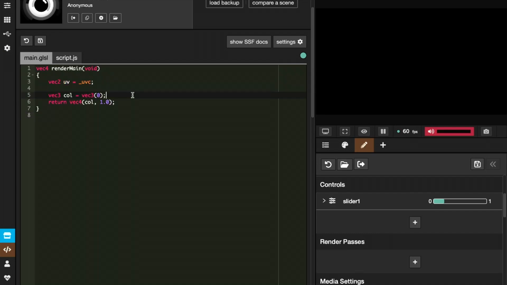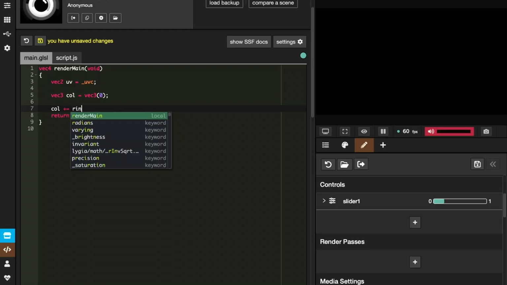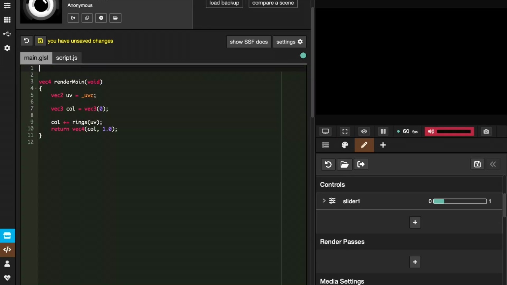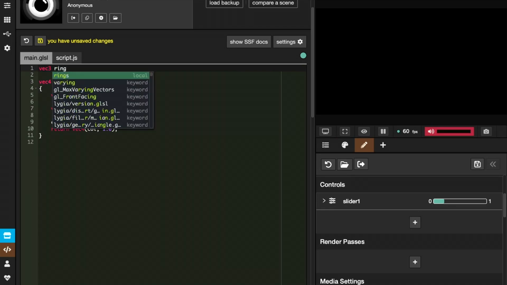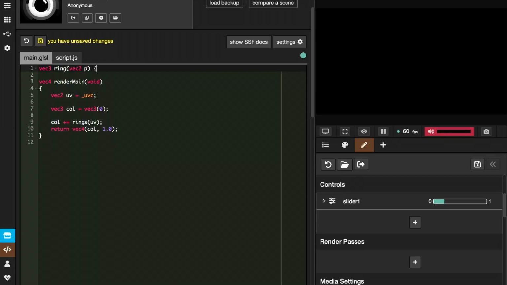Okay, now back to the scene. We want to create some rings, so I will add to the color a function call and pass it the UVs. Call it rings for now. We have to define this function also. This function is going to return a vec3 because we want to return the color in RGB, and receives a 2D vector of the current UV coordinates.